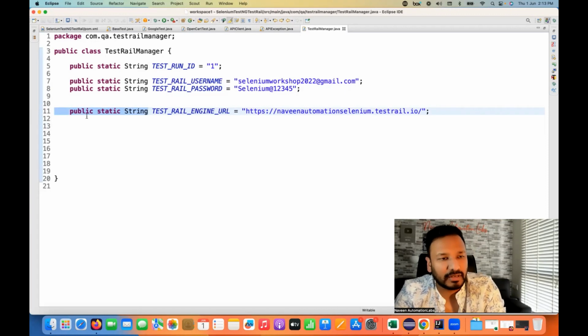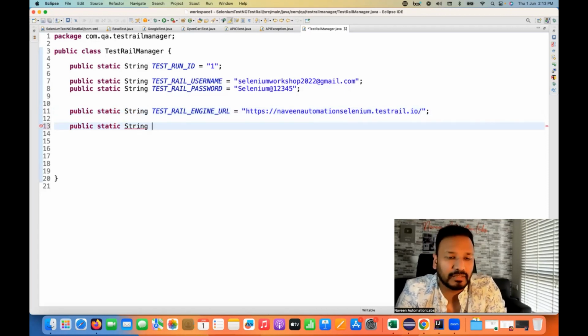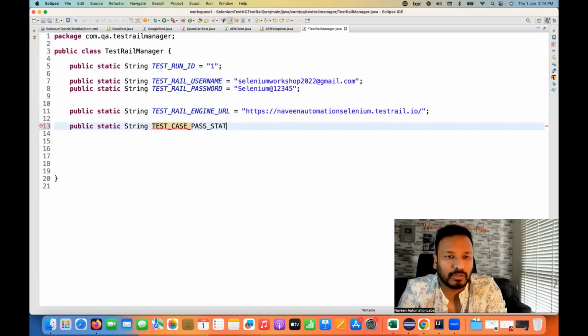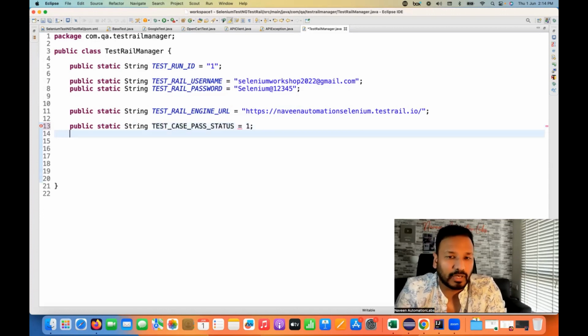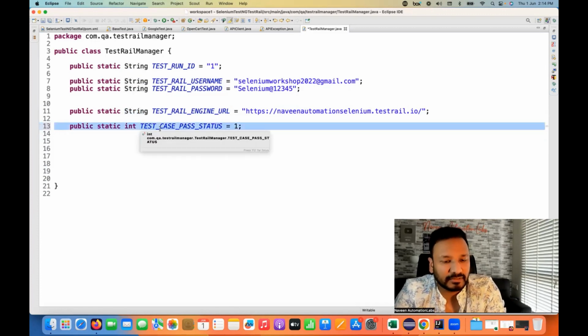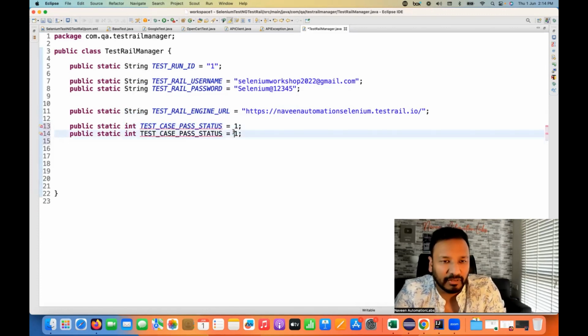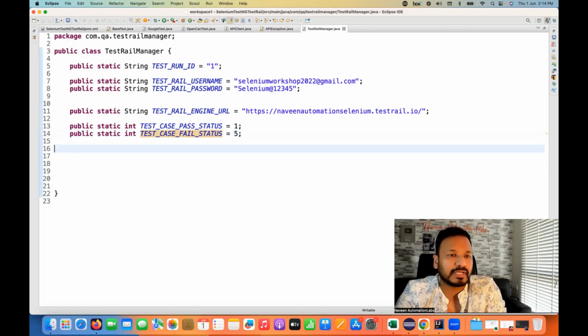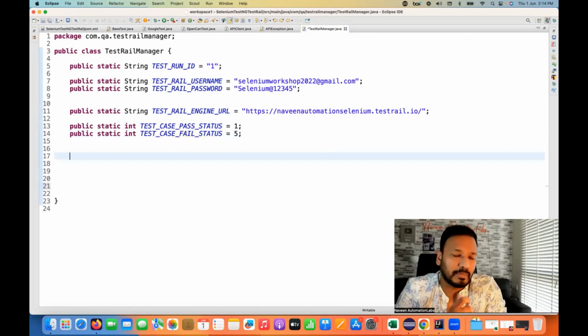Then, what is the status of pass and fail? So here I'm writing the test case pass_status, which is equal to, so according to TestRail, if the status is pass, you have to write 1. And then I'm going to make it an integer here. And if the test is a fail, then the number will be 5 here. Remember this thing. If you really want to make it final, you can make it final also. So these are the simple 4 or 5 static properties I'm maintaining here in the TestRail manager.